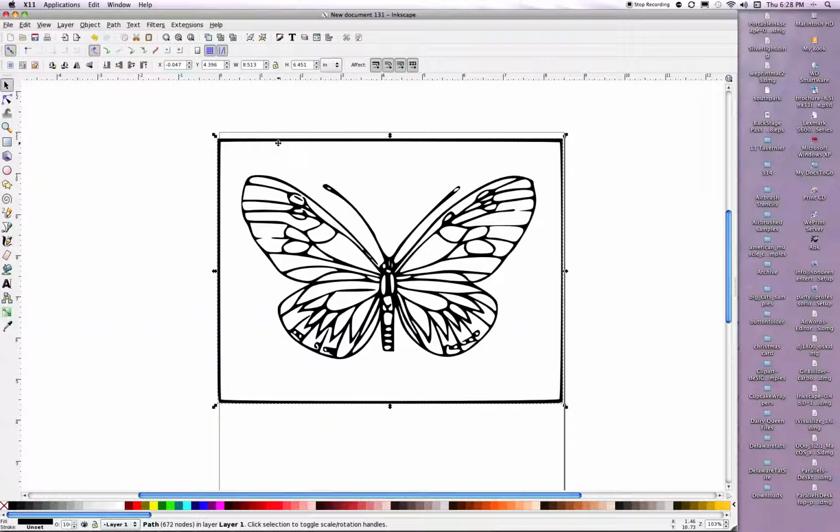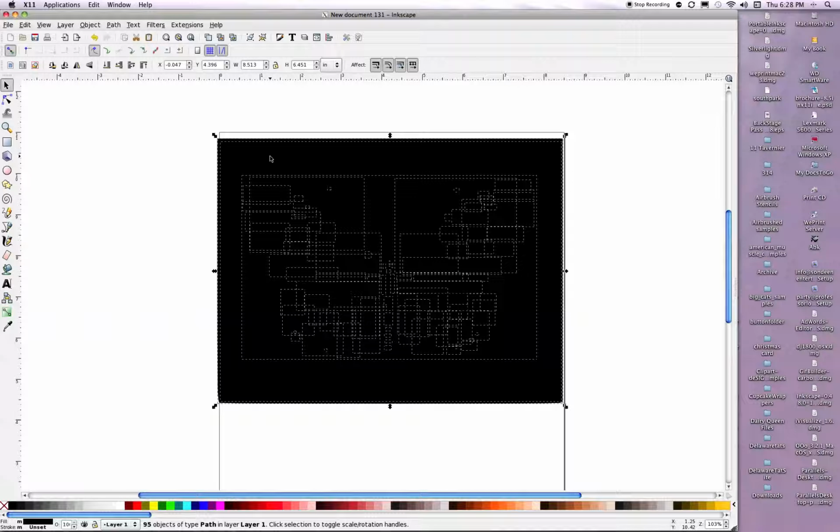Select everything. We have to break it apart to get rid of the box that's on the outside. And to break it apart, hold down the shift key, control key, and the letter K. And now you see all these little dotted boxes that make up the butterfly image, along with 2 dotted boxes that make up the outline that was there originally that I pointed out.